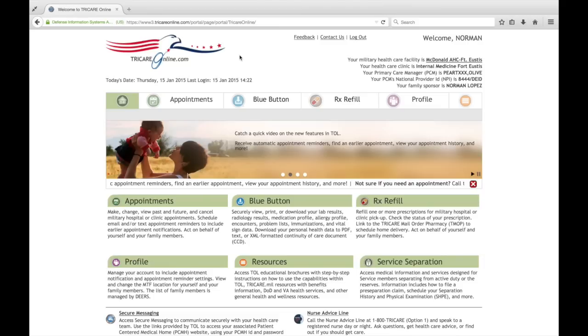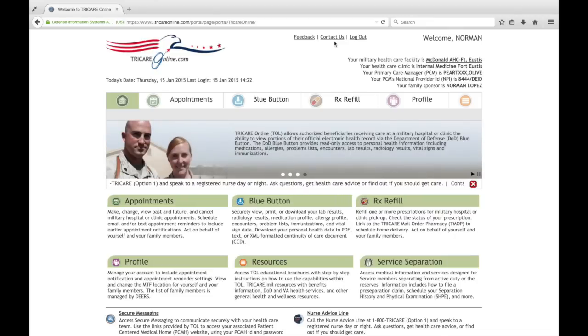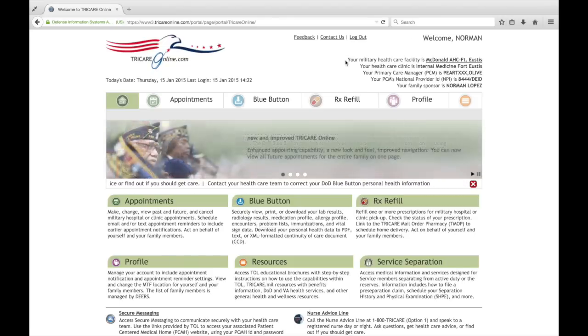Up in the top left corner, you'll see the TRICARE online logo. This will be displayed throughout the website. Whenever you click on this, it'll bring you here to the home page. Up here at the top, we have feedback, where you can submit your ICE survey comments on the website. We also have a contact us with phone numbers and a form you can submit if you have any technical difficulties. Here's the logout. And then as we go to the right here, we have our welcome area, with your MTF that you selected for your TOL account, your healthcare clinic, your primary care manager, your PCM's information, and then your family sponsor.